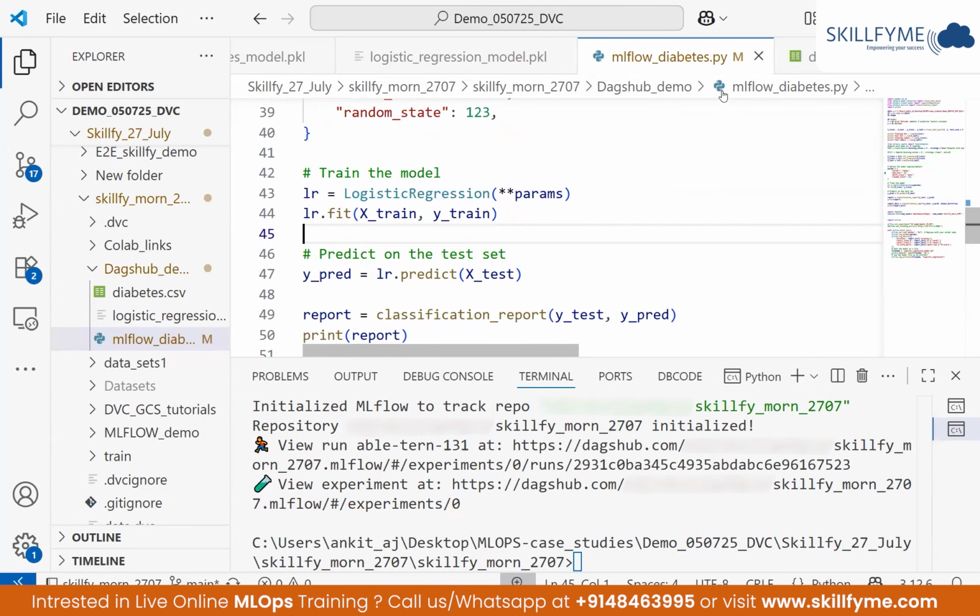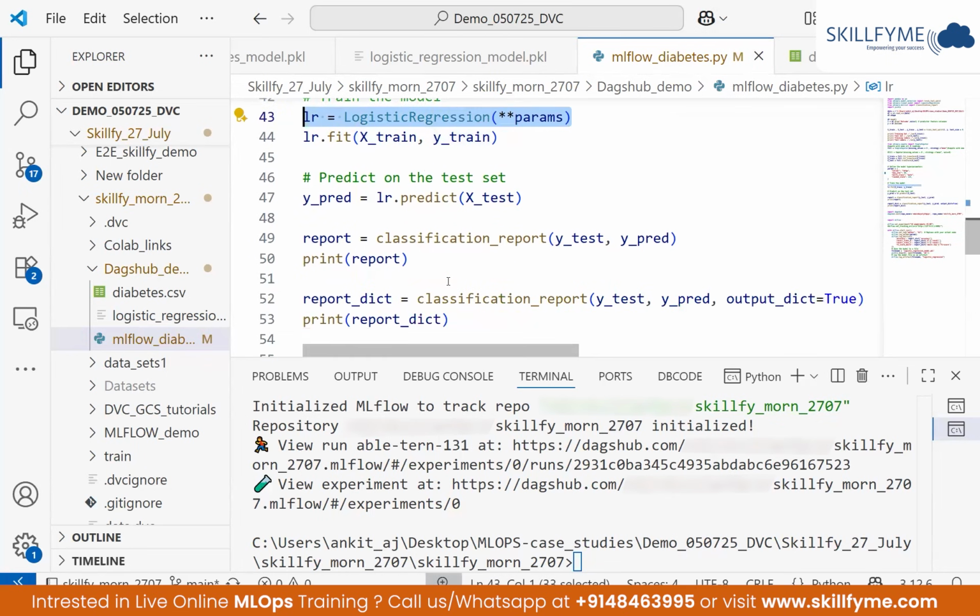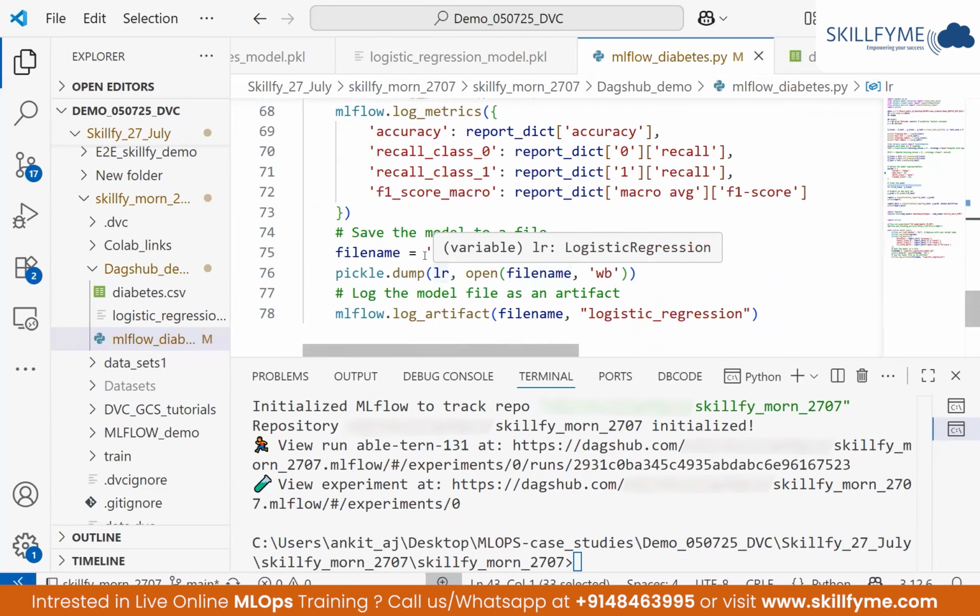You don't need to know the algorithm, you can use Copilot. Try to change this line of code. Instead of logistic regression, use random forest. You can change the name of your file. If you want to log artifact, you can change the name and then run it.